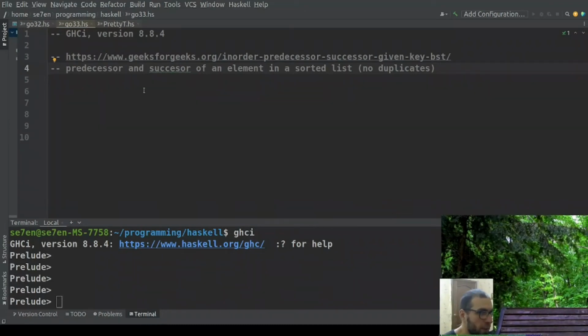How to find the predecessor and successor of an element in a sorted list? The list has no duplicates.